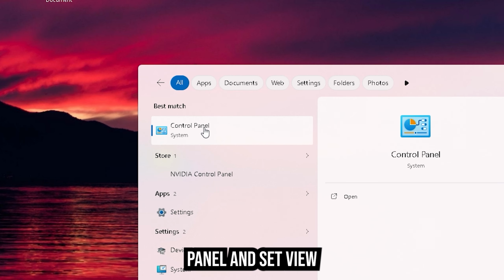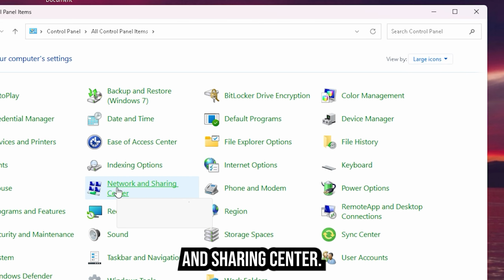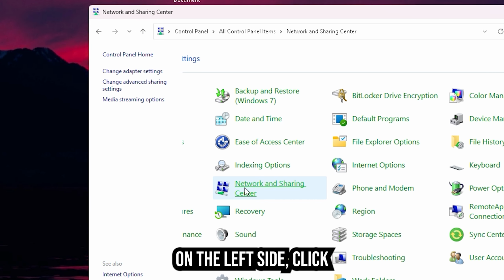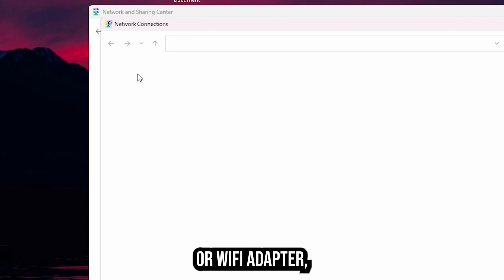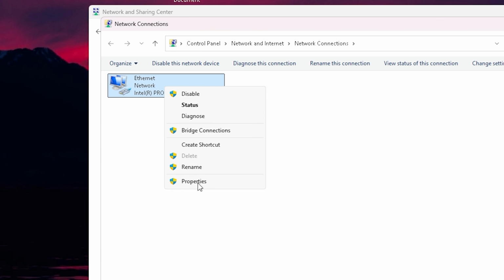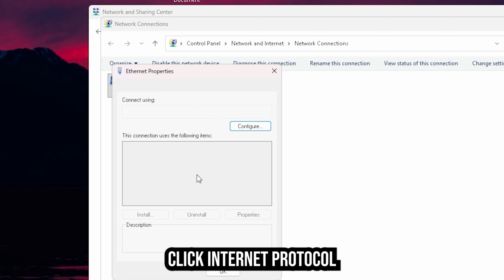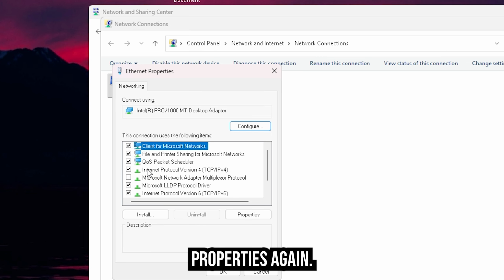Open Control Panel and set View by to large icons so all options are easier to see. Then open Network and Sharing Center. On the left side, click Change Adapter Settings. Find your internet connection or Wi-Fi adapter, right-click it, and open Properties. Inside the list, click Internet Protocol version 4 TCP/IPv4 and then click Properties again.